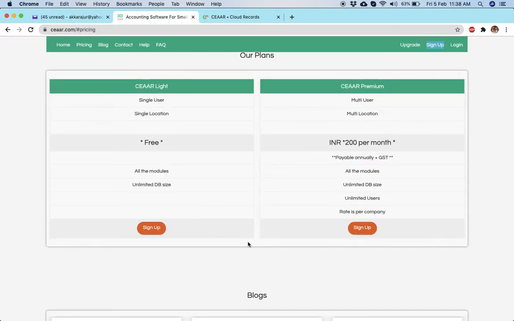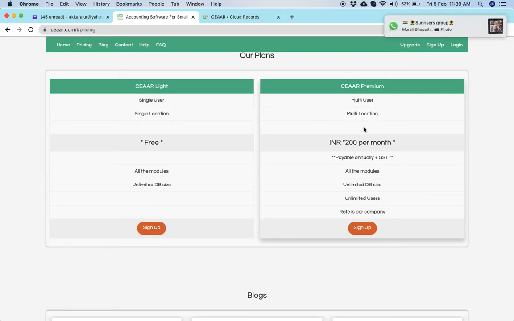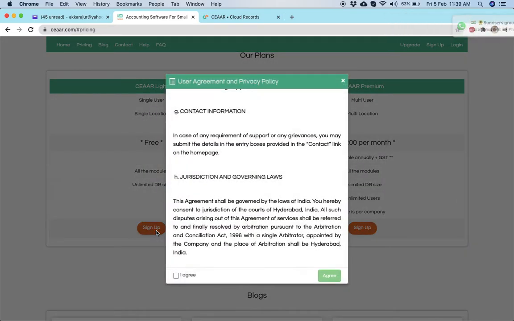the pricing plans. We have two pricing plans. One is CR Lite, another is CR Premium. CR Lite is a free plan. CR Premium is a paid plan. The difference between these two is the number of users. CR Lite is for single user and CR Premium is for multi-users. The location is another difference. CR Lite allows only a single location and CR Premium allows multiple locations. Other than that, the rest is the same. So let us sign up.